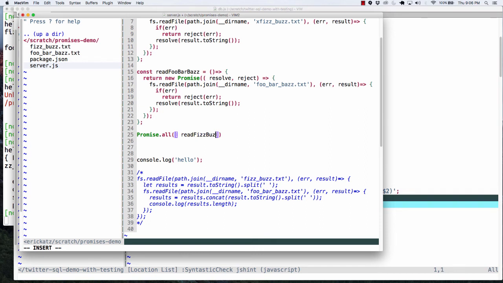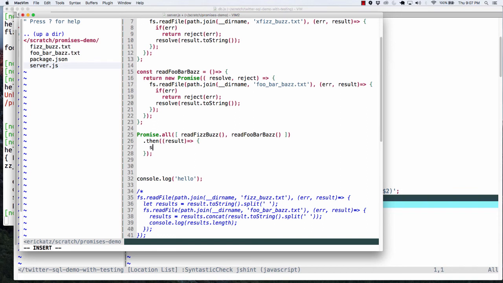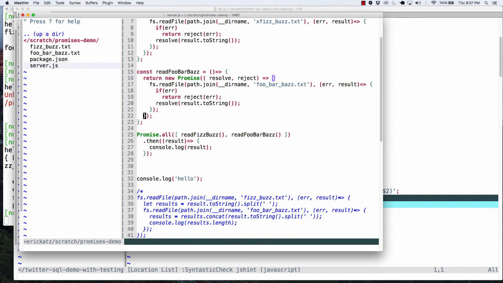Read FizzBuzz. Okay, again, read FizzBuzz is a promise. It returns a promise. Okay? Read foo bar baz. Read those two things. And then when you're done with both of them, okay, it doesn't do it serially. When you're done with both of them, you're going to get a result. What do you think that result looks like? Let's say console.log result. It's an array.